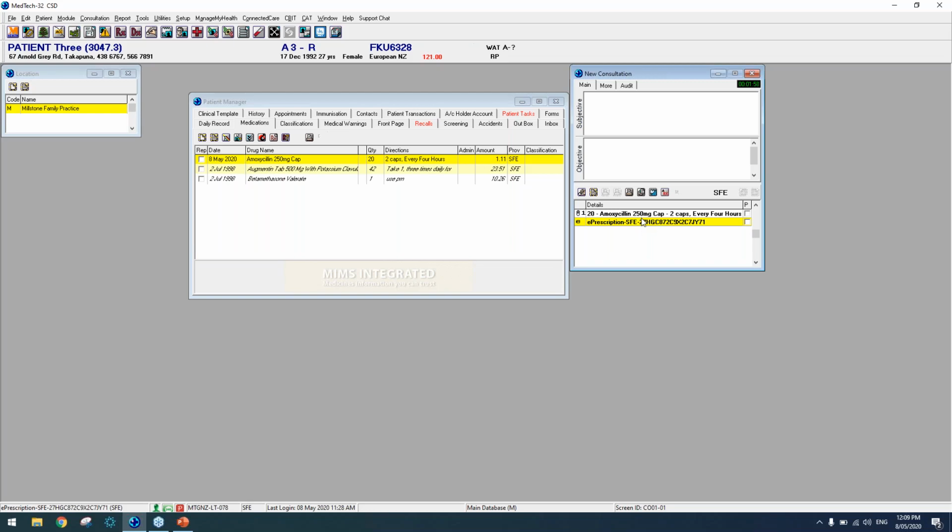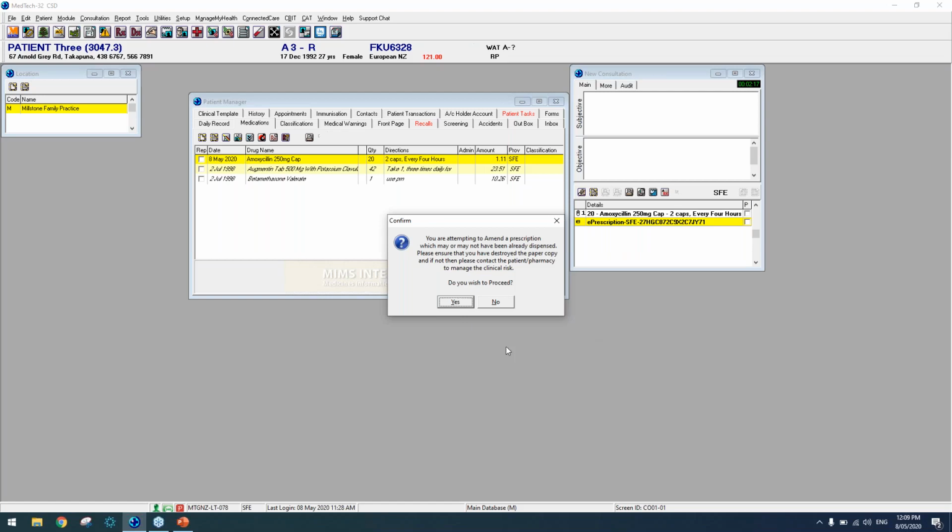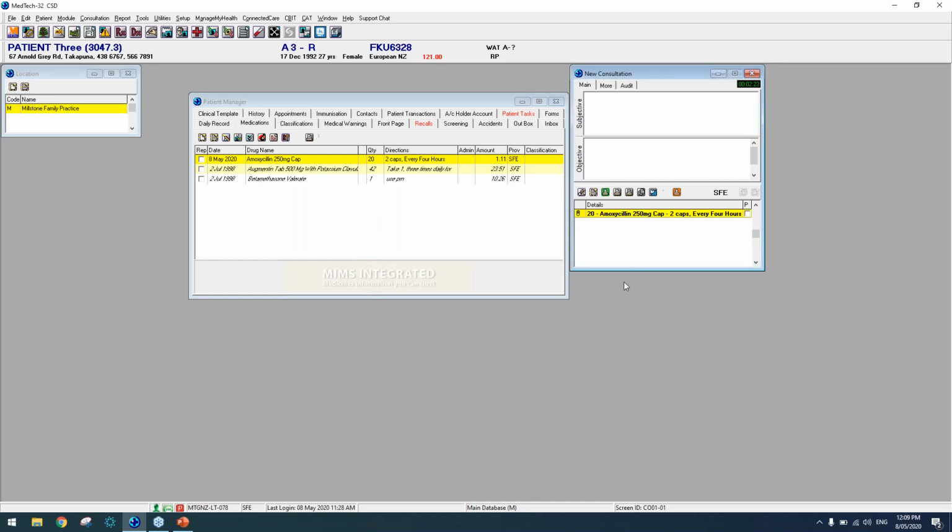So now we'll cover what you need to do if you need to amend a prescription. Let's just say I've generated this prescription, but I now want to change the dose. What you need to do is select the ePrescription, so not the top one, but the actual ePrescription itself, and click this amend icon here. It's going to come up here with a warning message, which is telling you you're trying to amend a prescription, so I can click yes.